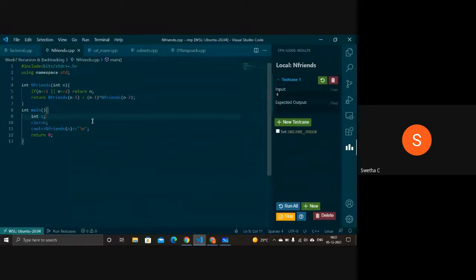What did I tell you? For every recursive function, you have to think of 3 points: base case, recursive hypothesis, and self work. The recursive hypothesis here are n friends of n minus 1 and n friends of n minus 2. What is the self work? It is multiplying n minus 1 with the function of n minus 2 plus adding the function of n minus 1. This is the self work. The base case is if n is equal to 1, that is, if only A is there, he has only one chance. He has to go alone. So we have to return 1.